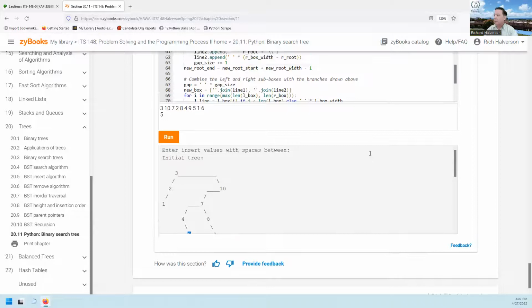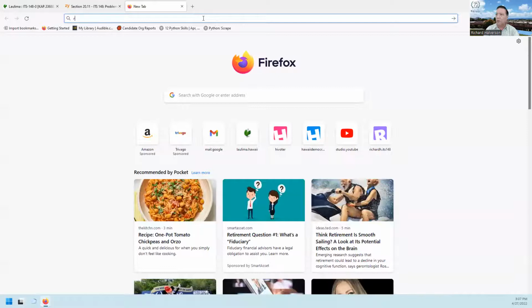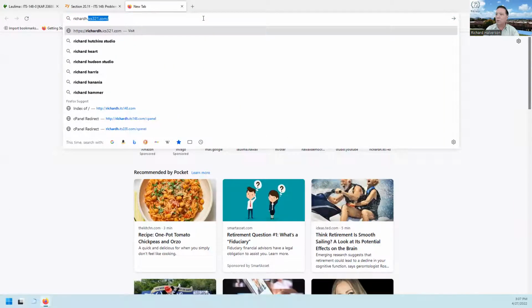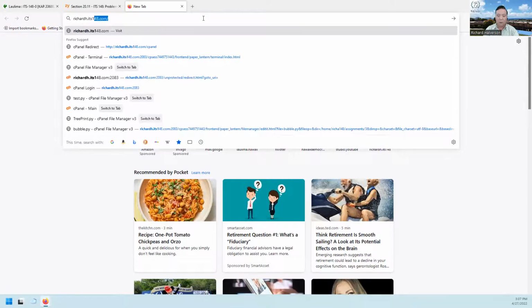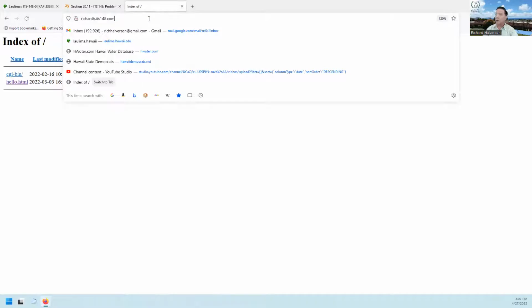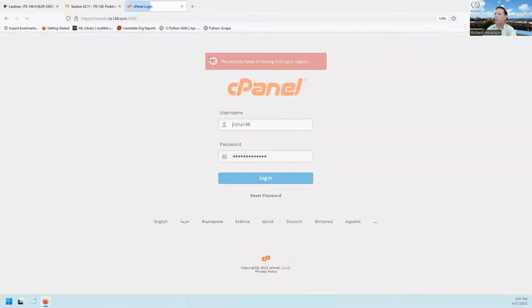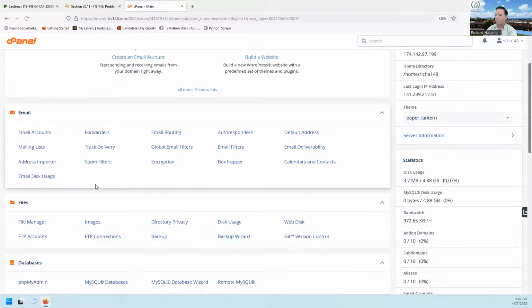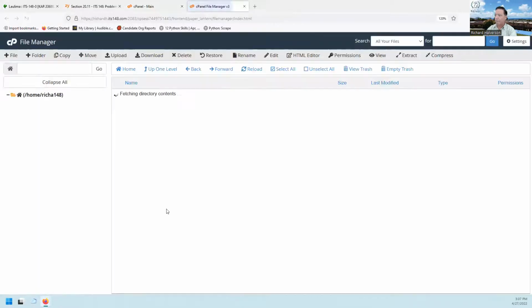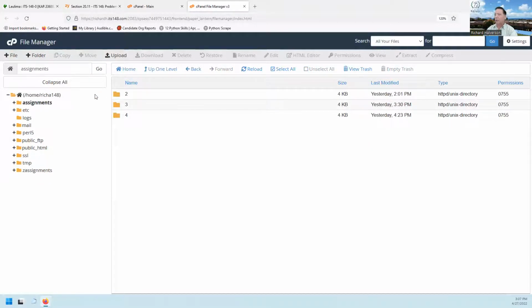The code works great. The first thing we're going to do is implement it on our server. So I'm going to go to my server, go to 148.com, and go to cPanel, and go to File Manager, and go to Assignments. The first thing I'm going to do is create an assignment 5.